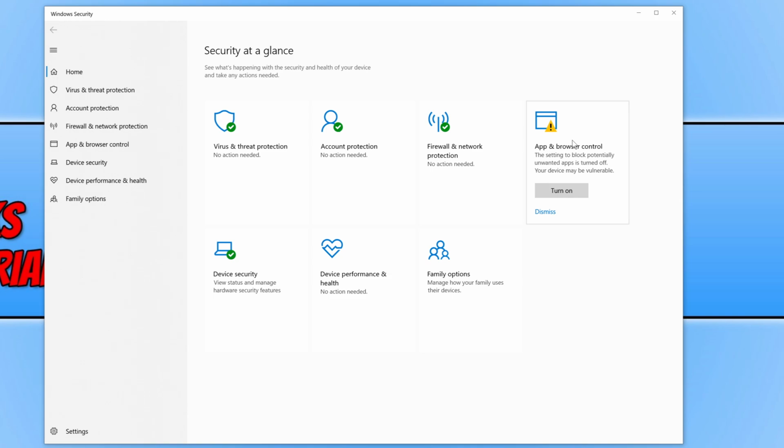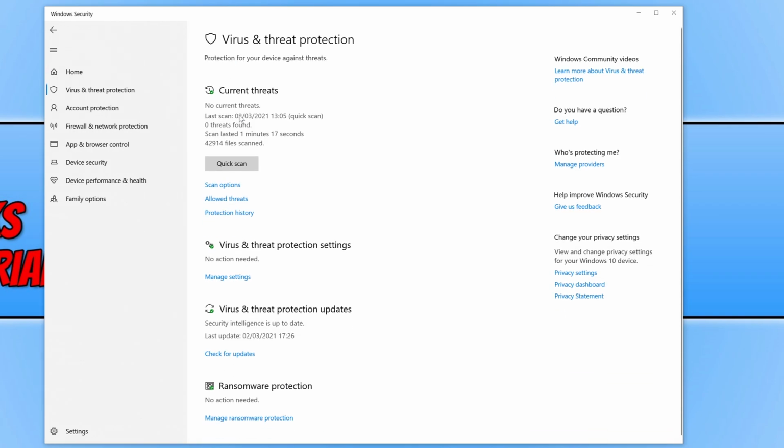The first thing we want to take a look at is the virus and threat protection. You have two options of accessing all these options here. You can do it from the menu on the left hand side, or you can do it from this main dash. I'm going to go ahead and select virus and threat protection. And as you can see, currently there are no threats. But if this Windows security did detect a threat, then the threat would be listed here, and you would then have an option to either remove the threat or allow the threat to run on your system.